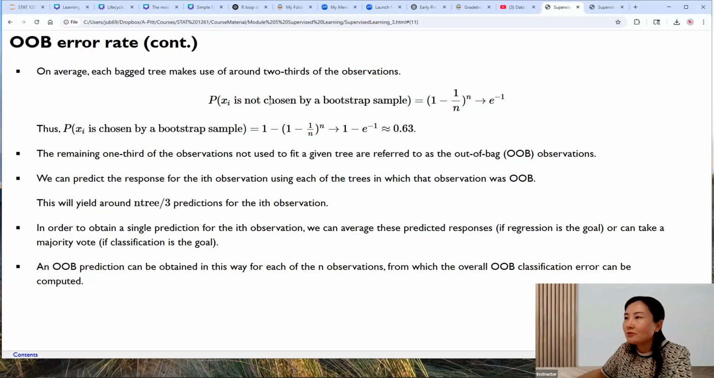Let's consider this probability: the probability that xi is not chosen by a bootstrap sample. First, just focus on one observation, xi. What is the probability that it is not chosen by a particular bootstrap sample? The probability that it is chosen is 1/n, so the probability that it is not chosen is 1 minus 1/n.